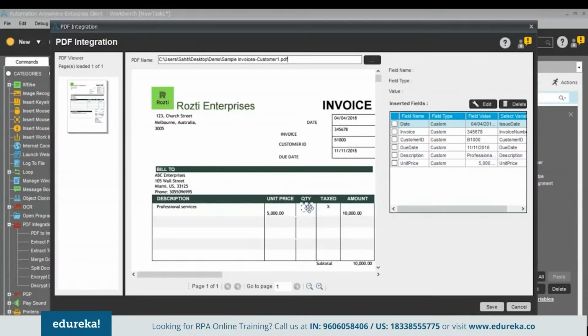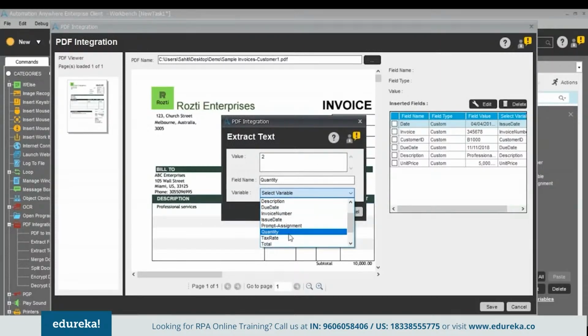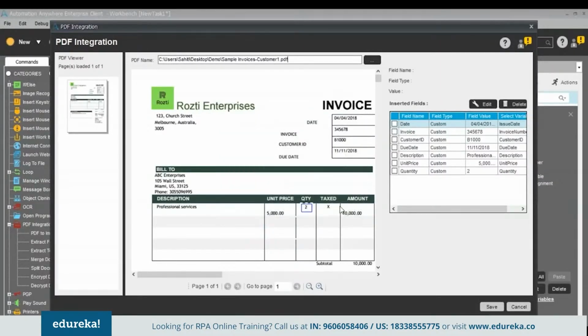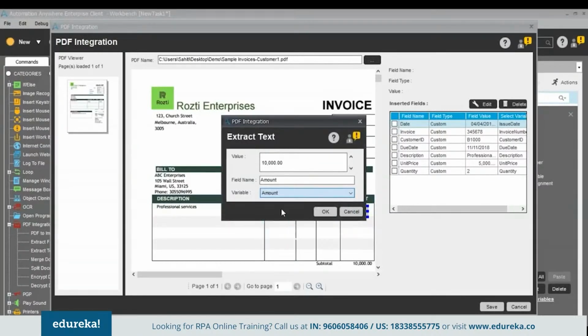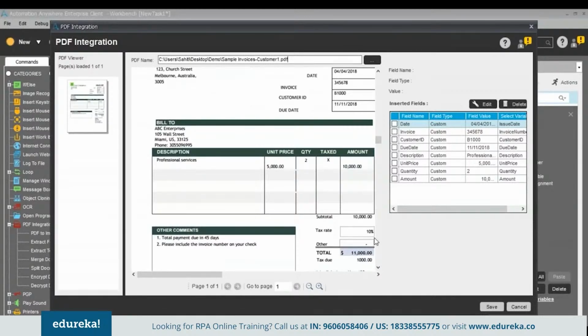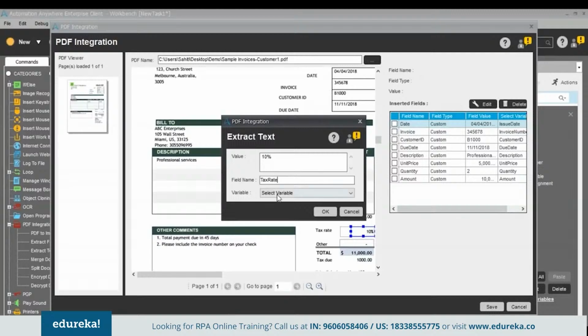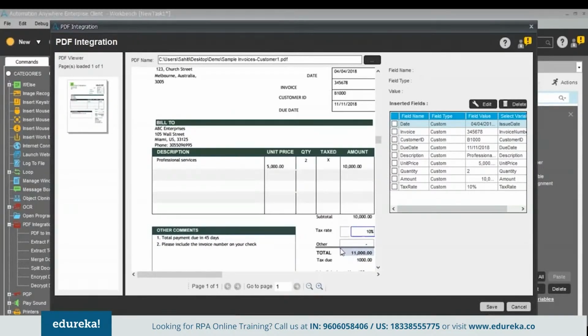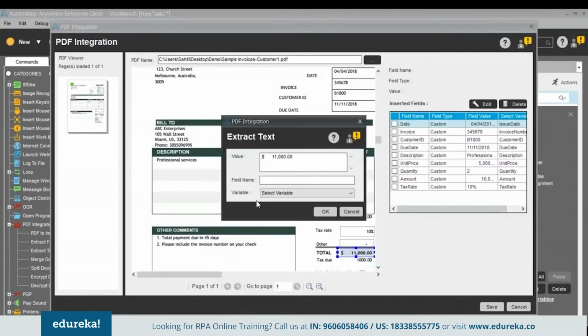Now, similarly, after that, I'll choose quantity. I'll mention quantity and click on OK. Similarly, I'll mention the amount. I'll select the variable to be amount and then click on OK. Then I want the tax rate to be extracted. So I'll just drag my mouse over the tax rate. I'll say tax rate, select the variable to be tax rate and click on OK. Similarly, I want the total to be extracted. So I'll drag my mouse over this particular section. I'll say total, select the variable to be total and then click on OK.